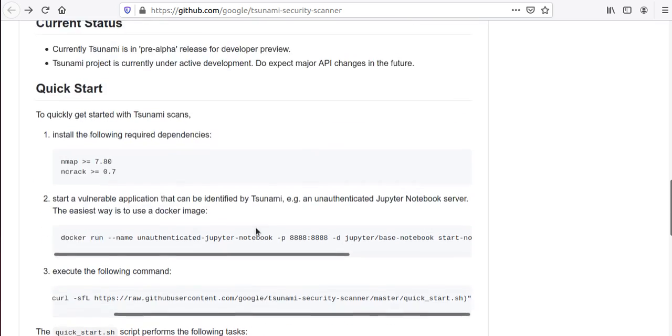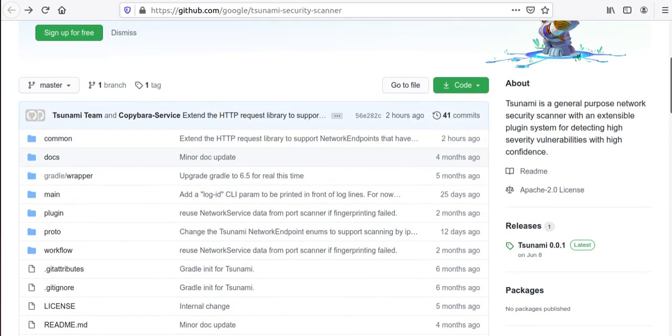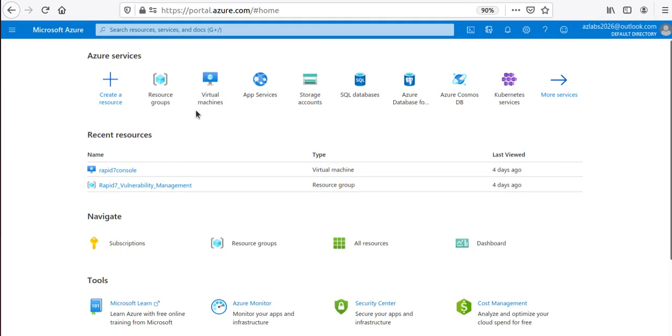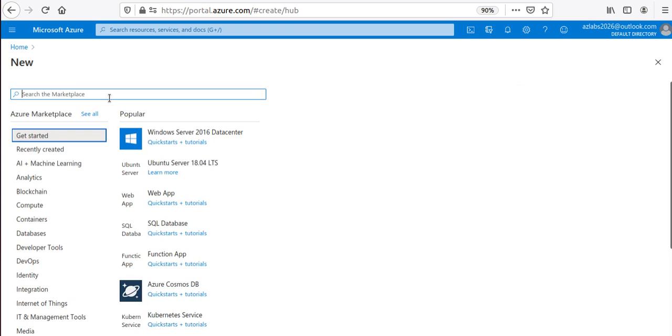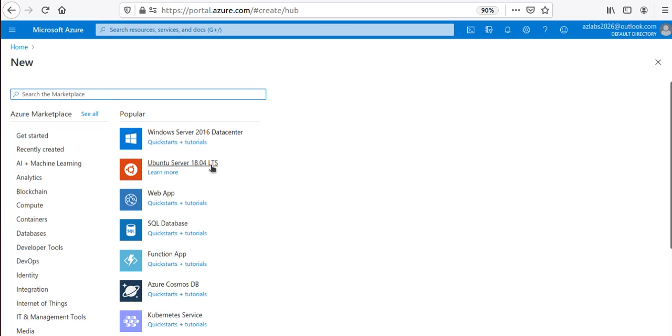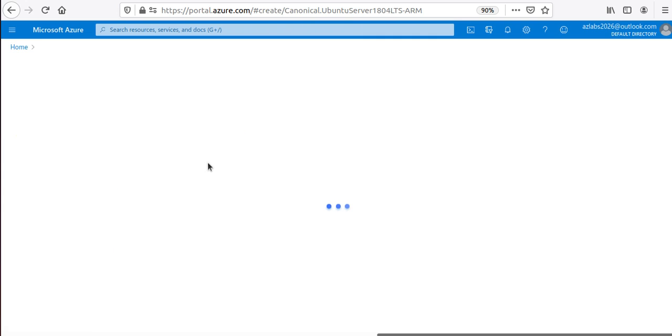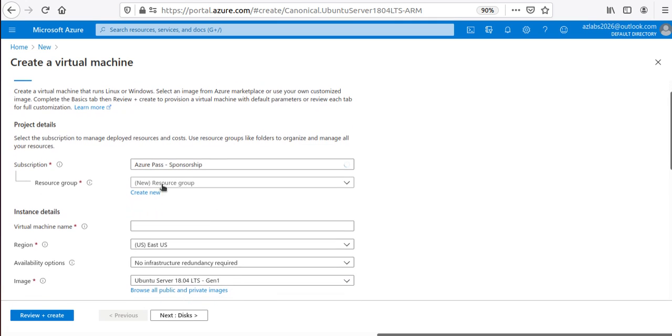Okay, so what we want to do here real quick, I'm just going to go to my Azure and test it out. So I'll just start with creating a resource. Maybe I'll just test it on an Ubuntu system. So let's just get an Ubuntu server for this test purpose, and this is just very easy.